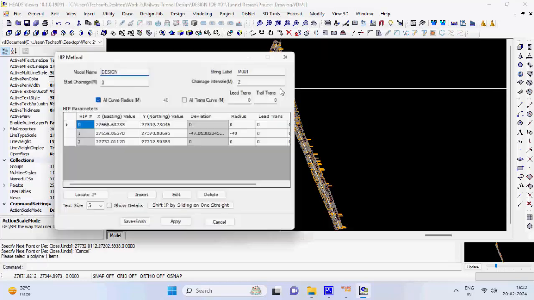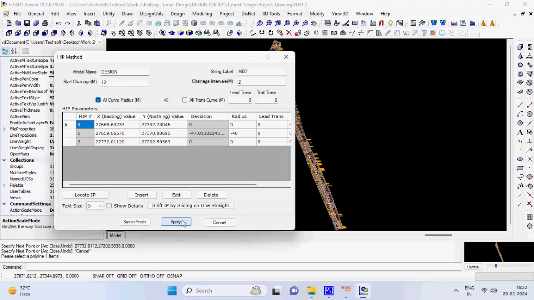A message comes saying that the curve is large at a hip. The design dialog box comes. If necessary, the user may change the data as desired. Curves may be entered as per the design standard, and click on button Apply. A message comes saying that the curve is large at a hip.